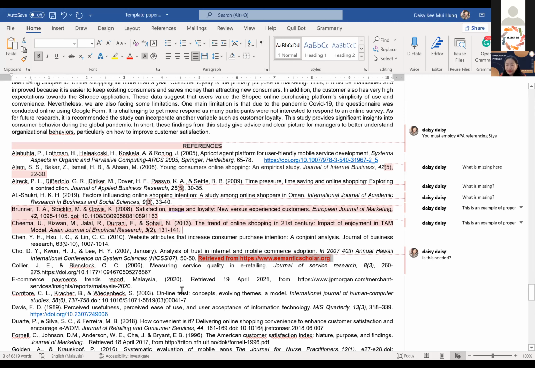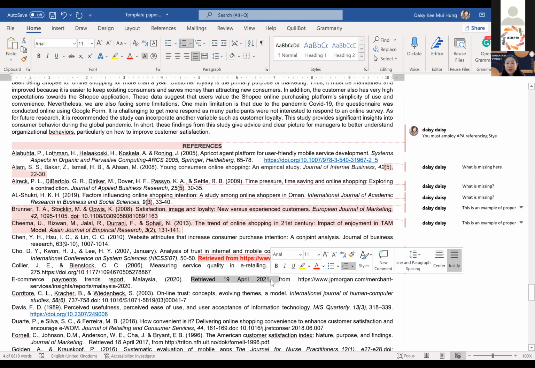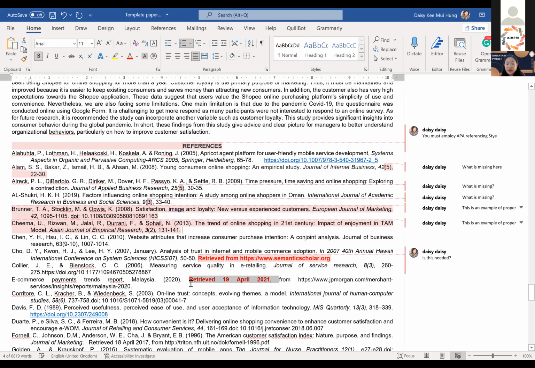How about here, retrieve? You can put that in this case, because this is a website, or maybe this is an article available on the website. So you can actually put in retrieve. If you don't want to, you can remove this.